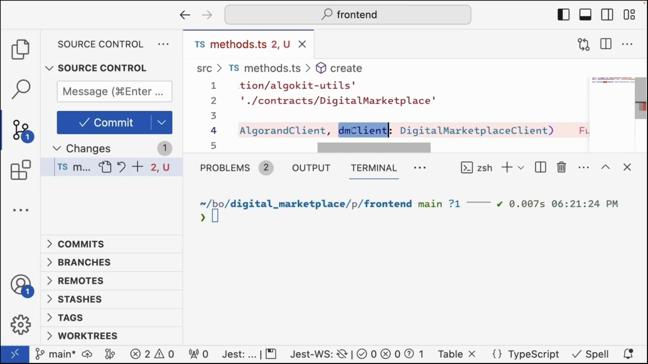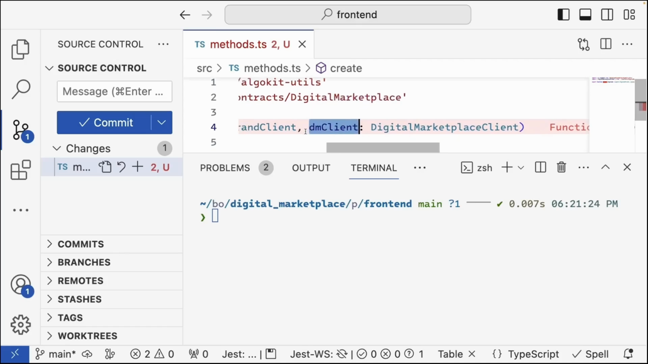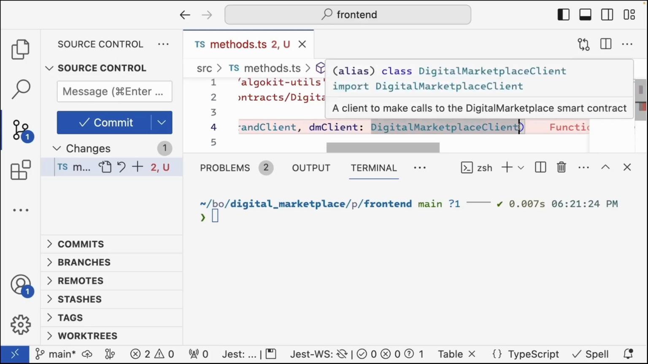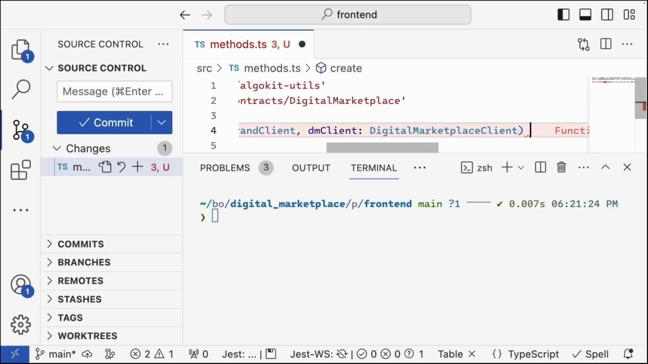In our test, we just called it app client because we were just testing one app client, obviously. But here in your front end, you don't want to make the assumption that you're only going to be integrating with one client. In the future, you might integrate with multiple clients. So it's good to give it a variable name that makes it clear that this is the client for the digital marketplace. And so let me just start with that, and then we'll add more arguments as we need them.